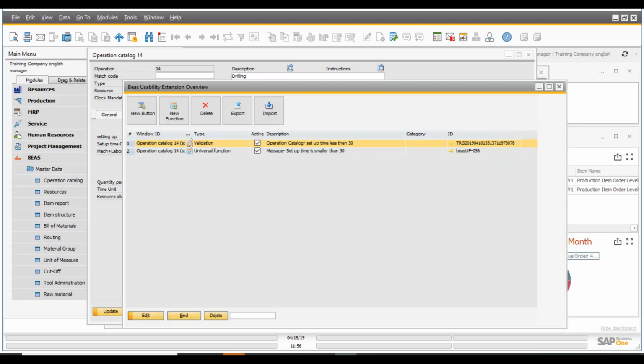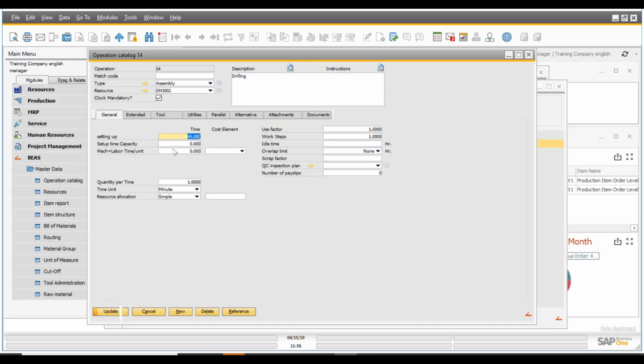But yeah, that's how you can control your data on those fields and make sure the users put in the correct data, so you don't have to worry about that.